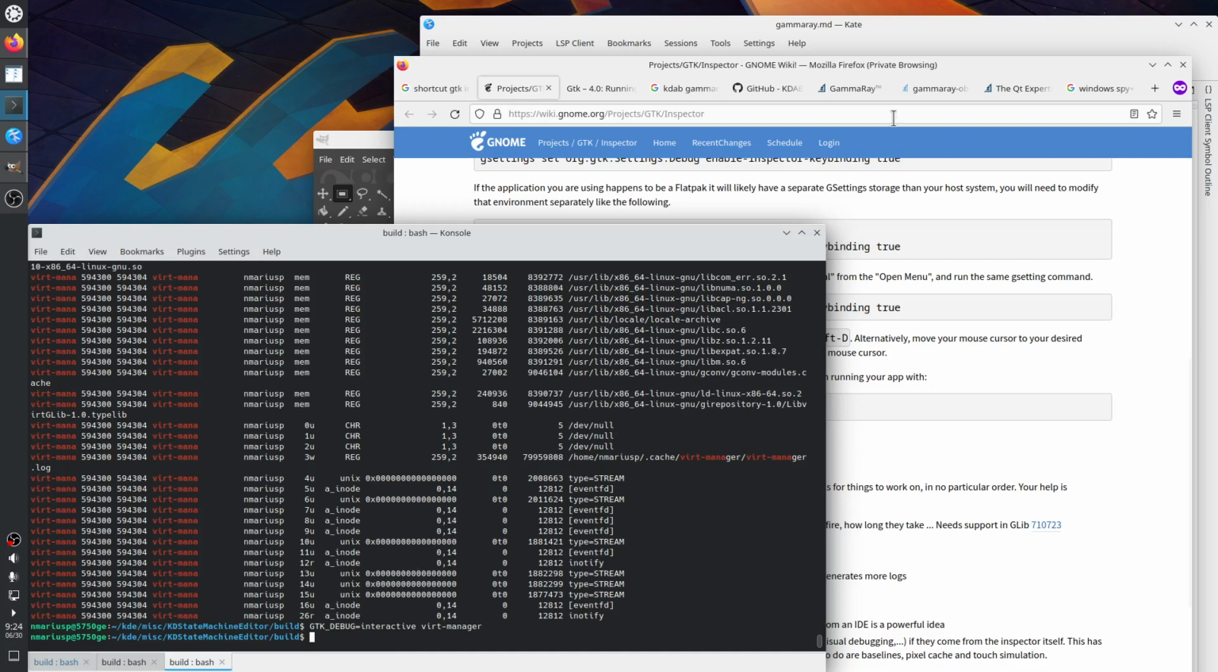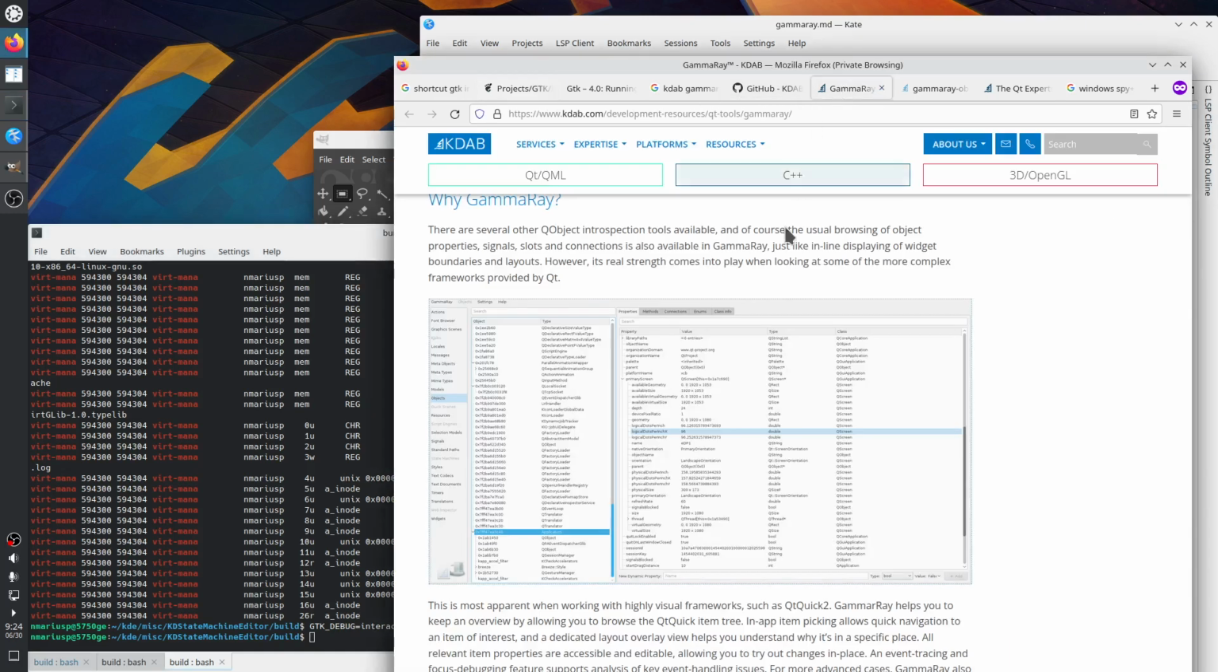But then how do we do an equivalent to Spy++ in Windows and to GtkInspector for Qt applications? So I know of one way of doing it, which is using GammaRay, but we need to use a GammaRay which is specific to our Qt application, to our Qt version. So the KDE or Qt application with graphical user interface that we run must use the same Qt as GammaRay, the application GammaRay. Okay.